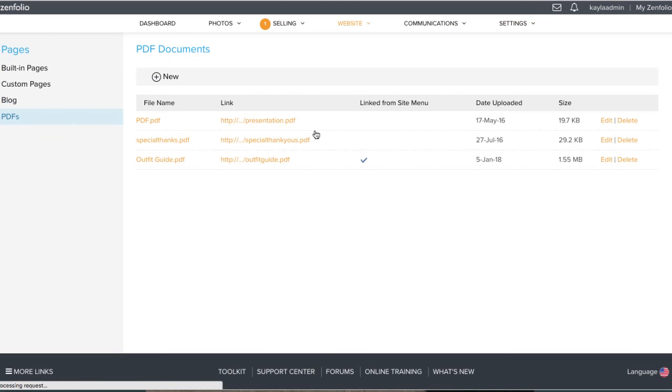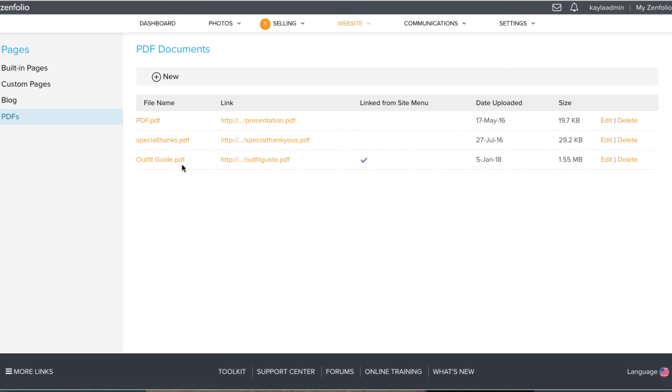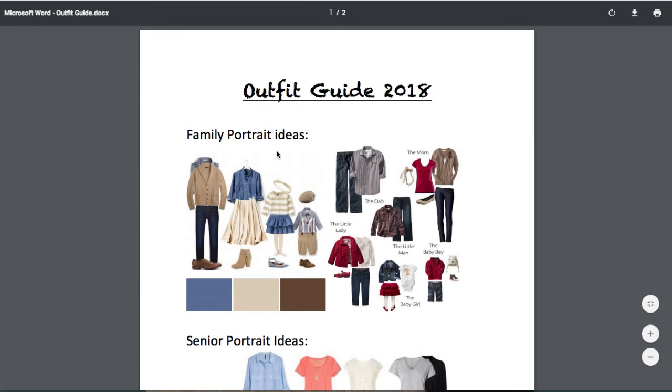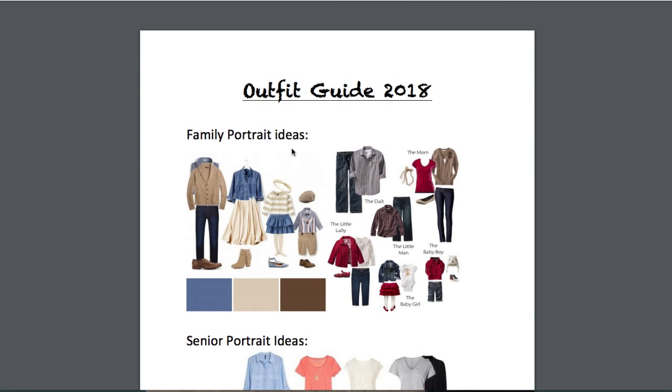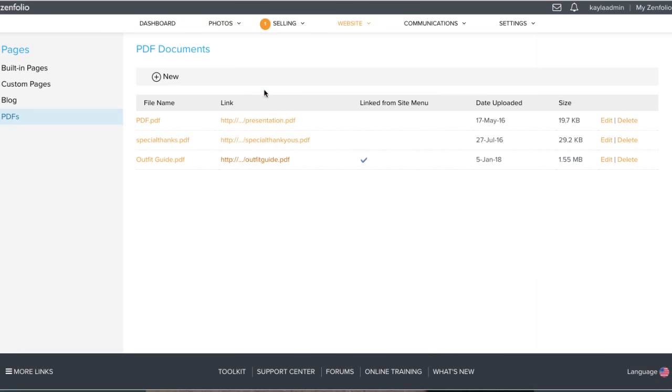And you can upload that PDF, just go to new, and you'll title it. For example, I had an outfit guide on here that I uploaded, and I just named it outfitguide.pdf. This was just a little sample thing I made. When I click on this, it will display the outfit guide in whatever PDF reader is available to that user. So it's pretty cool. And I'm going to go back though.